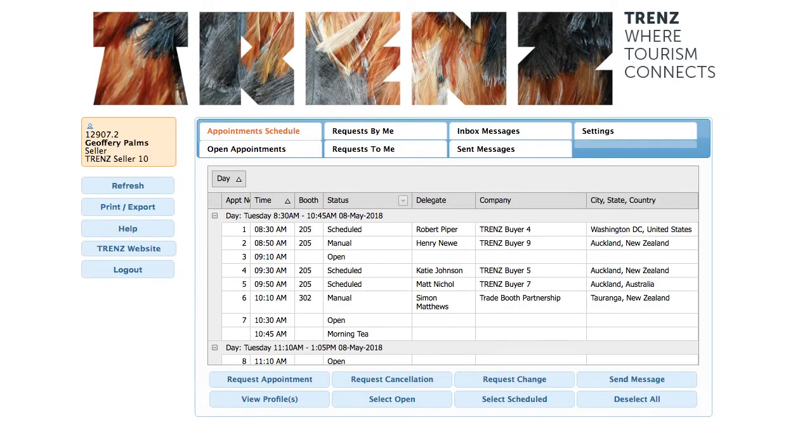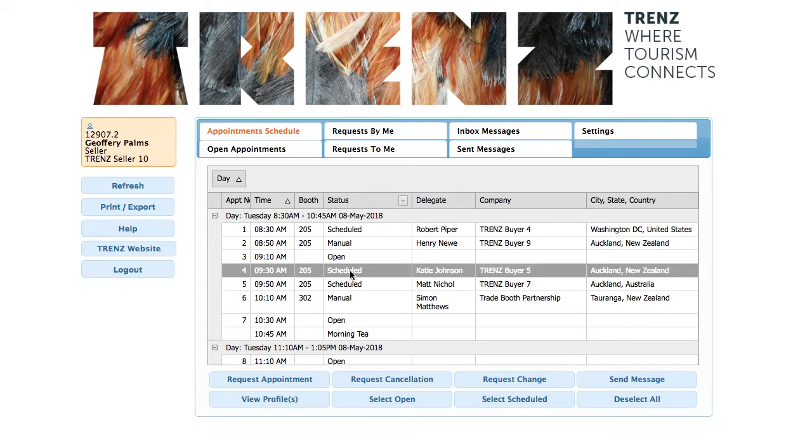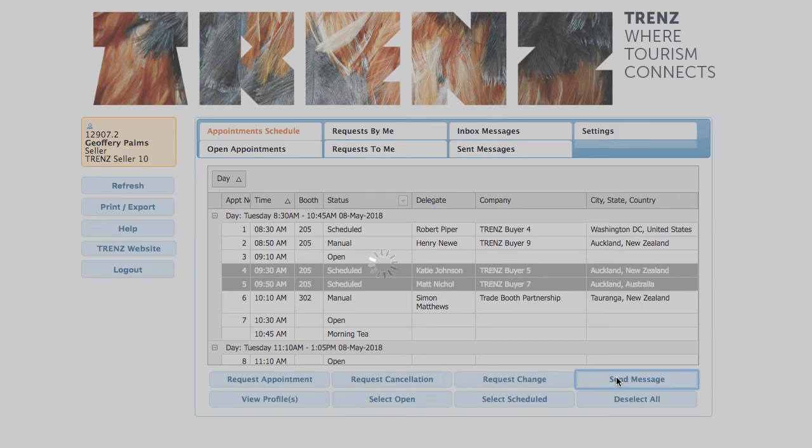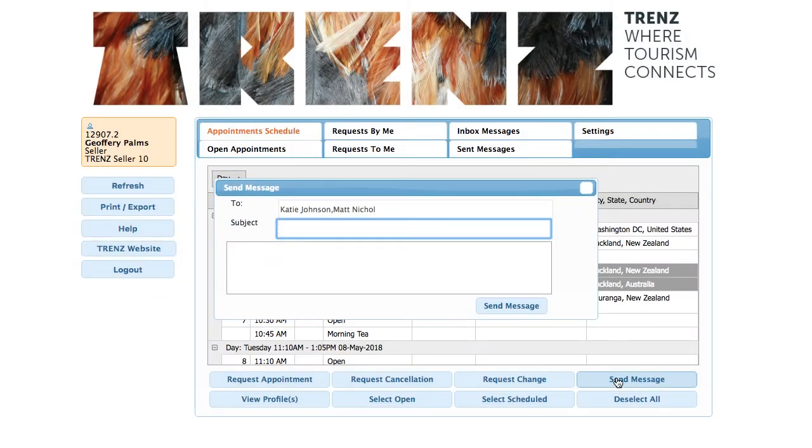If you need to send a message to a scheduled appointment, select the appointment or appointments. You can send the same message to multiple delegates. Then click on the Send Message button. A new window will open with the delegate's name in the To field. Type your message and select Send Message. If you select more than one delegate to send a message to, each person will be blind copied on that message.